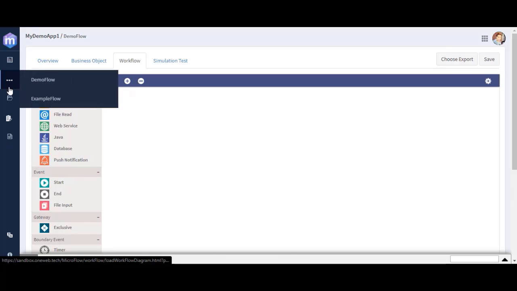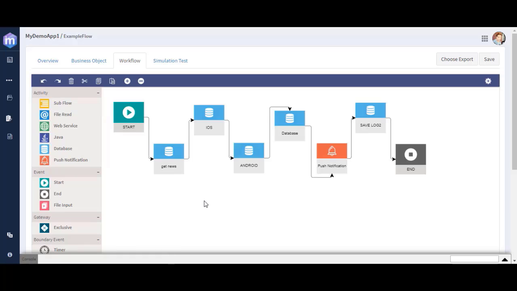Let me show you an example of a Microflow service created with the OneWeb Microflow Designer. This is an example of a microservice created for an application to send push notifications for both iOS and Android devices.